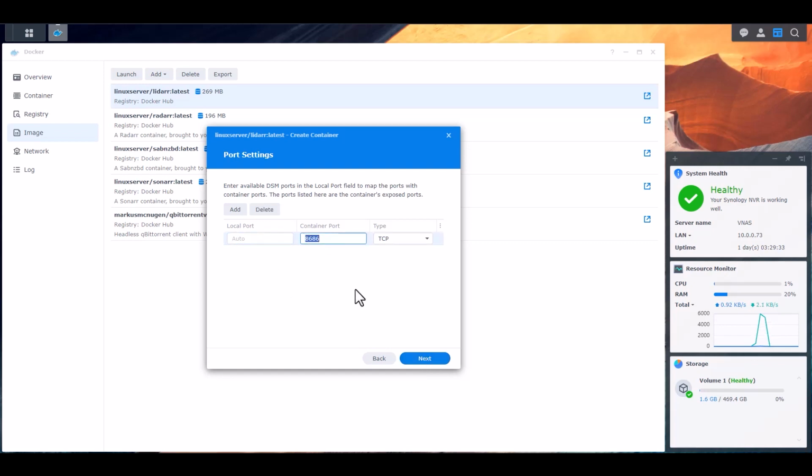Here the container is going to be listening on port 8686, but we've already used 8080, 8081, 8082 and 8083, so we're going to use now 8084 for Lidarr. And we click the next button.